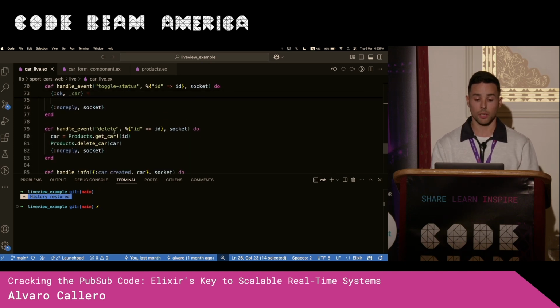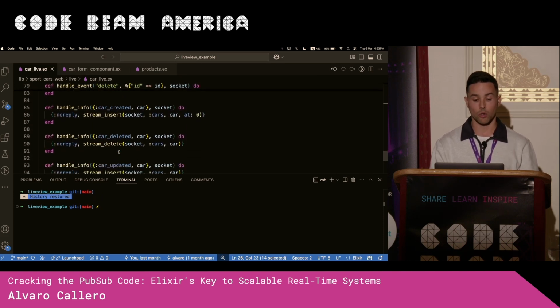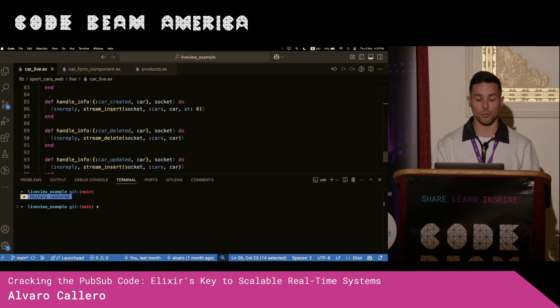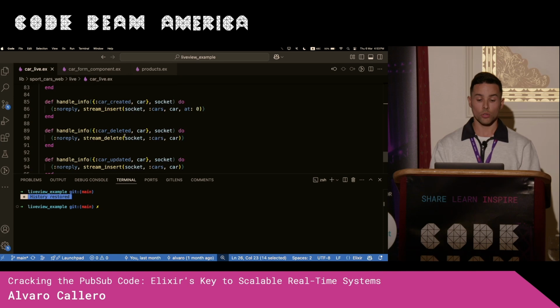Okay? In terms of the callbacks, I have the toggle status to turn on and off a car. I have the handle event to delete a car. We are going to see next that we have a trash bin, and every time we hit the icon, we are going to be deleting a car. And then the 3 callbacks related to PubSub. Every time the child module sends a message, the parent will be receiving that message, and through PubSub, we are going to be updating the stream, so we can have live updates every time we make some modifications in our car garage.